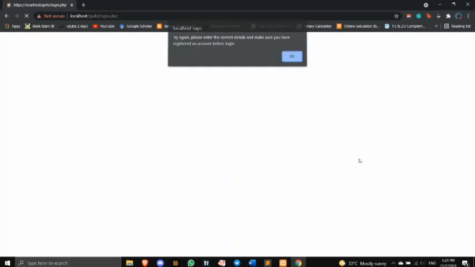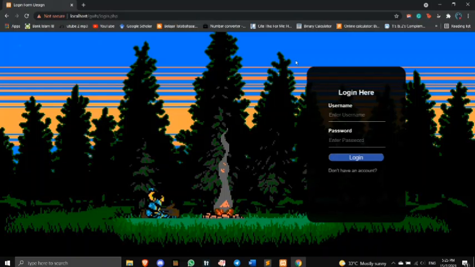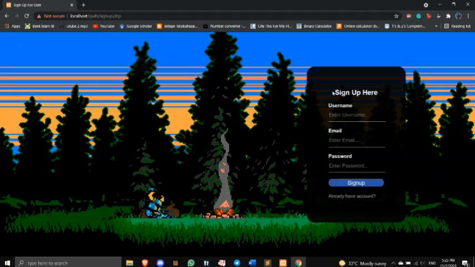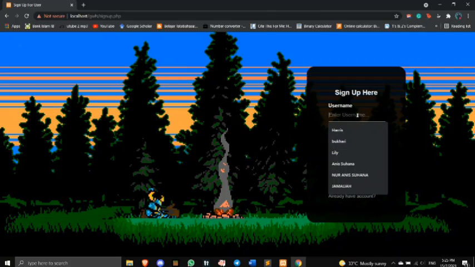If it says try again, please enter the correct detail and make sure you have registered an account before login. That means the account does not exist or a wrong username or password was entered. If the user doesn't have an account yet, just click "don't have an account", then the sign up form will come up. The user needs to enter a username, email and password.